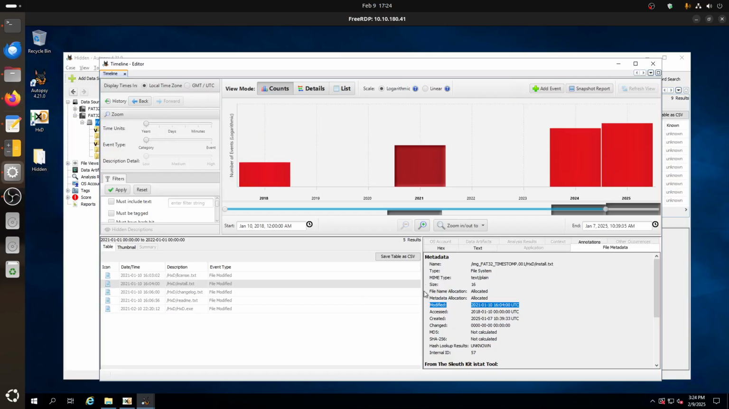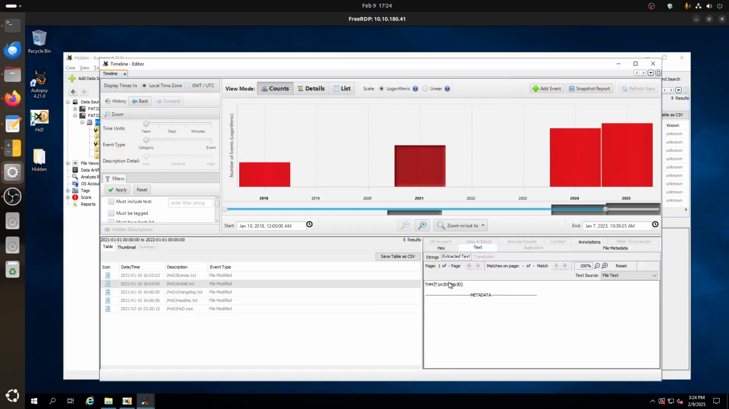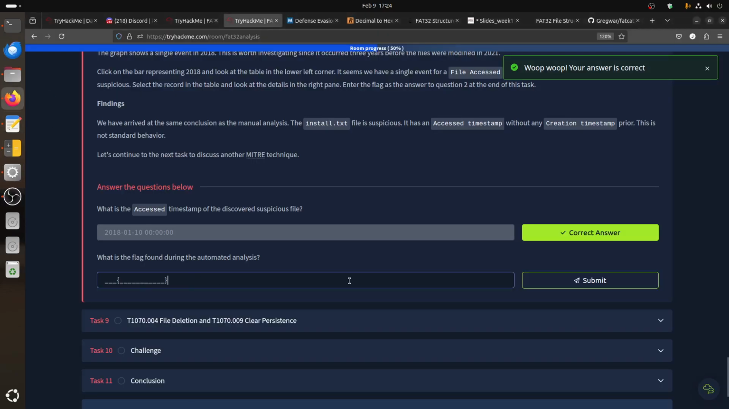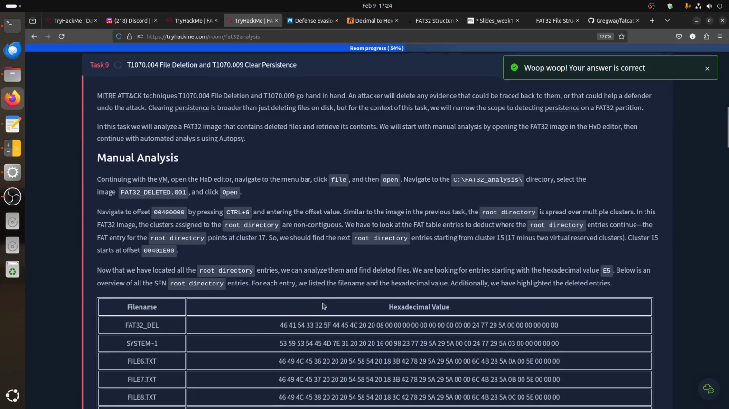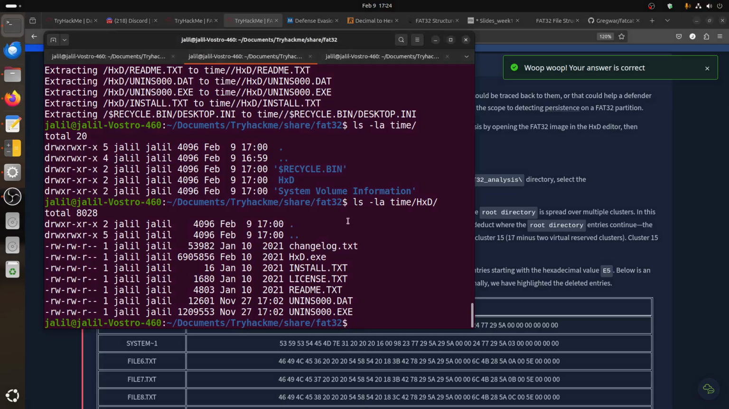Okay, the flag, we can get the flag from the text straightforward here, so I just copy it there. Let's see if we can do this faster now. The deletion file, deleted file.